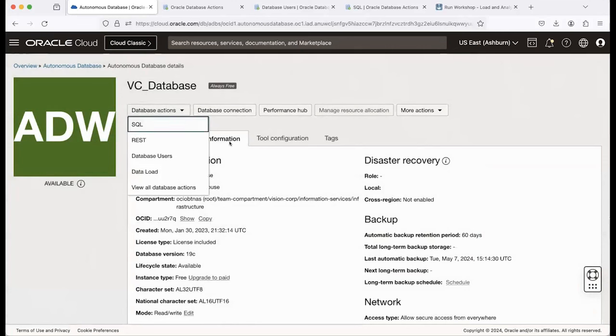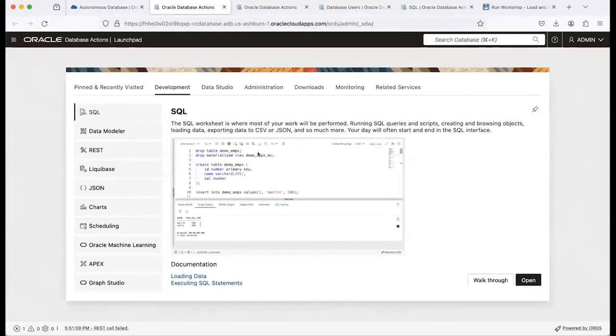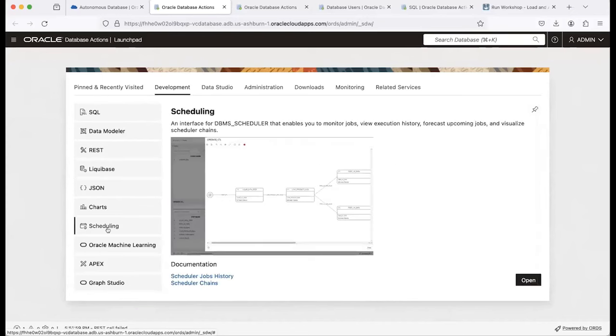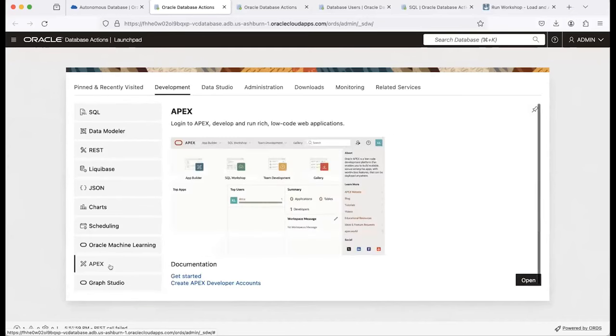And then here's where you access a lot of the different key features of Autonomous, and there are some quick launches right here. So there's SQL Developer Web, managing your database users, data load, REST, and then you can click view all database actions. And you can see a lot of different development tools listed right here. So around SQL Developer, we'll take a look at that. Data Modeler, JSON, there's scheduling, Oracle Machine Learning or OML, and then also, once again, APEX right here, so you can launch that. You can build an app from a CSV file or something.